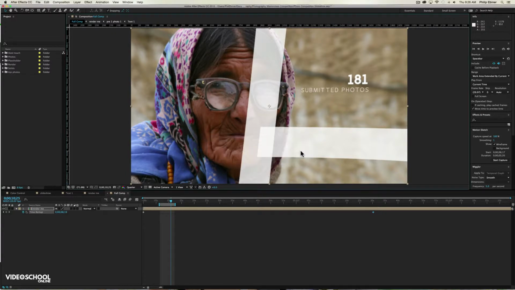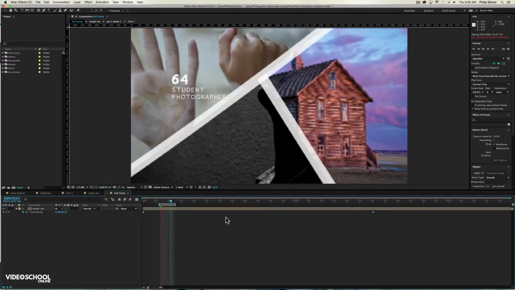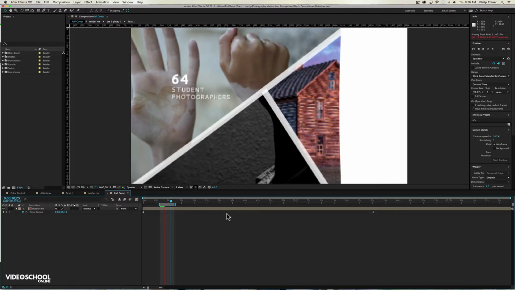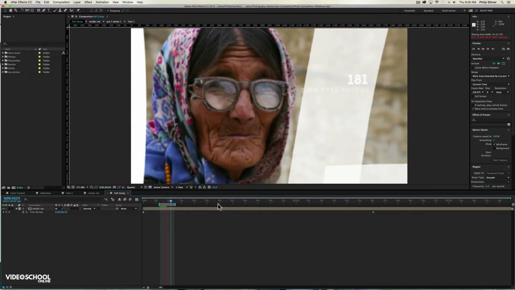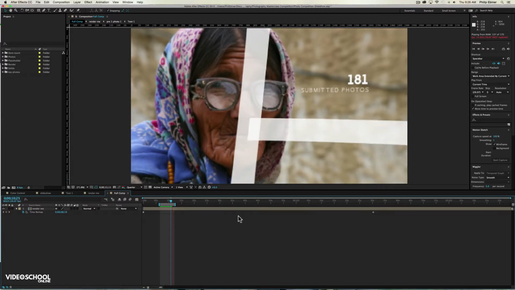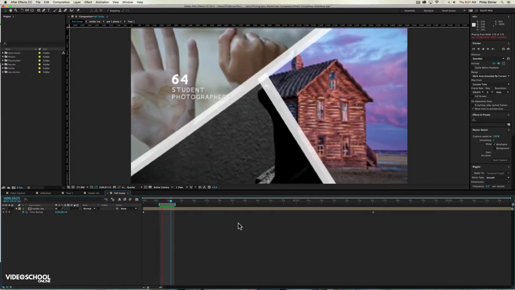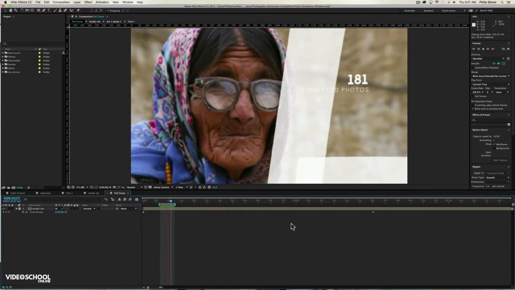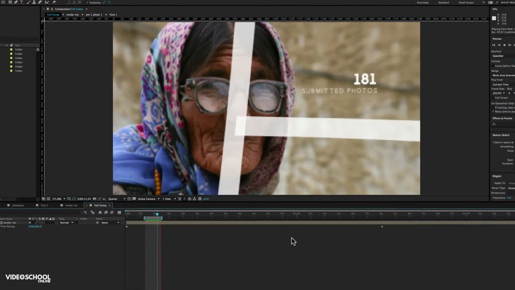And even with this composition, because I have so many layers going on, my 16 gigabytes of RAM isn't fast enough for this to render out all the time. So let's just play through this when it renders out. So it's a lot slower, but it still has nice motion. And so maybe that's what you're looking for.